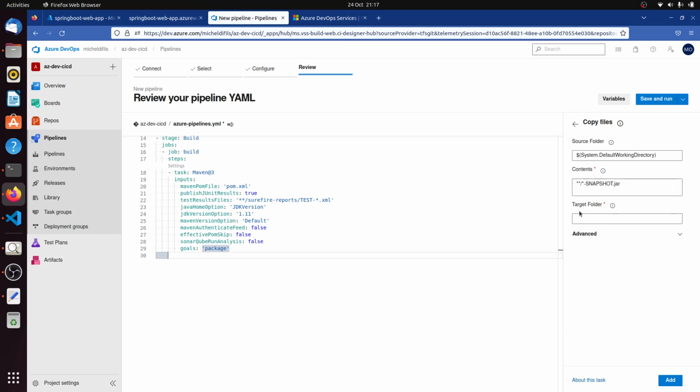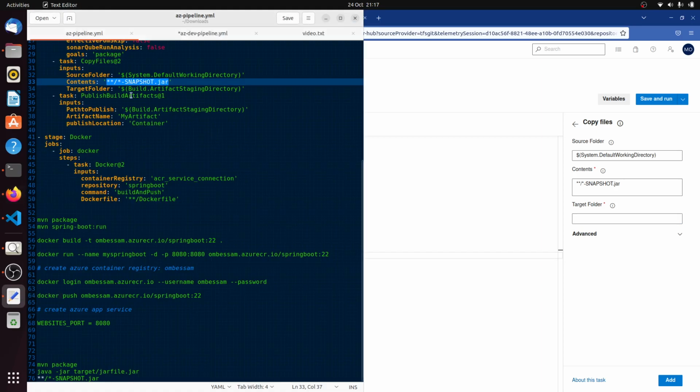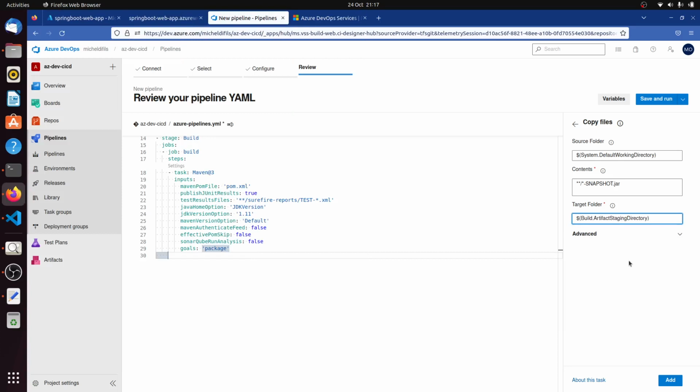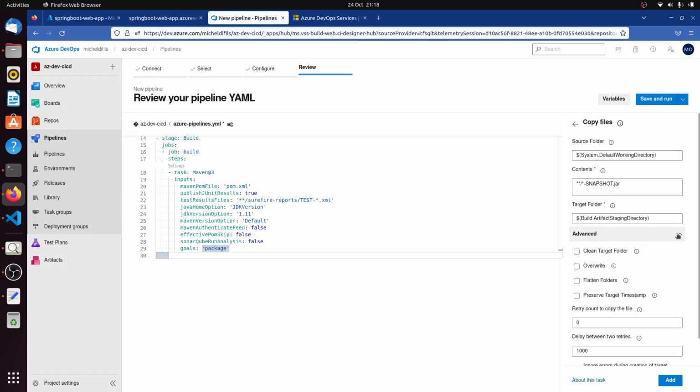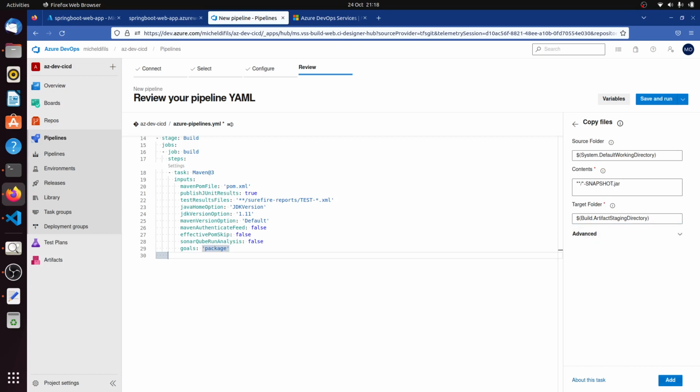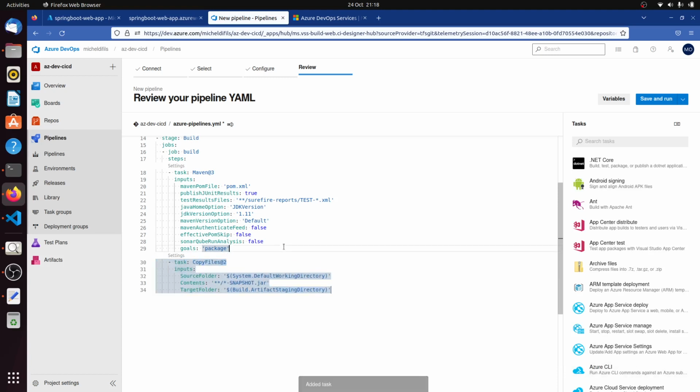Then we need to copy this file to a target folder, and for Azure, if we want to copy a build artifact, we also have a built-in variable for that. So just copy here and paste. So we will be copying this file in this folder. In advanced, there is nothing. Then we can add.